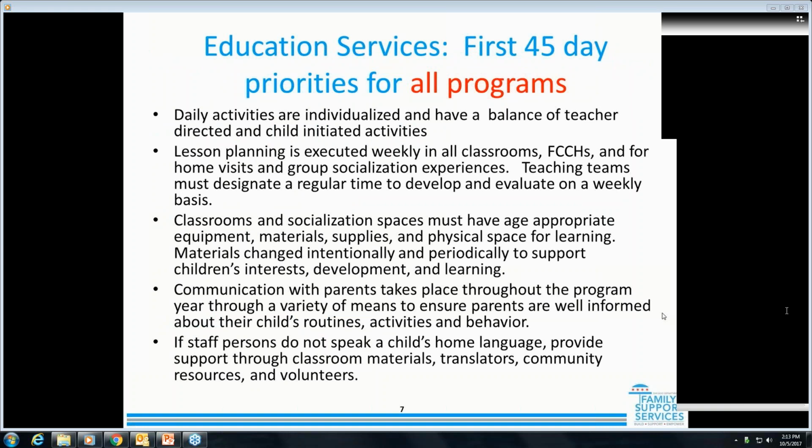Thank you, Rima. Now, with respect to the education content area, education services, and the 45 days, one of the things we'd like you to know is make sure that the daily activities are individualized, directed, and child-initiated activities. That lesson plans are executed weekly in all classrooms, and that teaching teams must designate a regular time to develop and evaluate on a weekly basis.